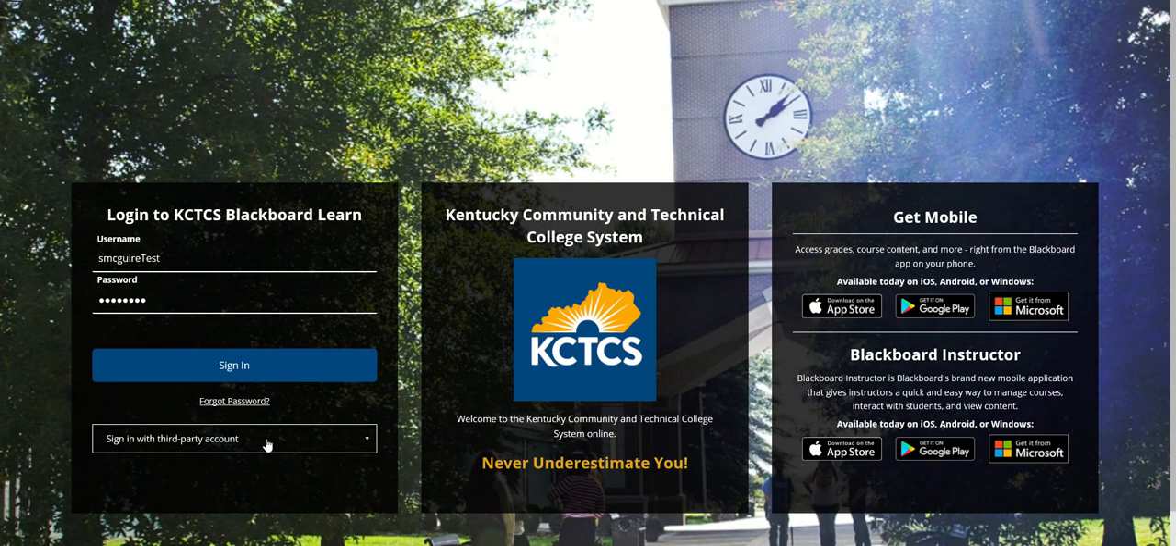You can also log into Blackboard by going directly to elearning.kctcs.edu. Here you'll type in your username and your password. Now please note, if you decide to log in this way, your username does not include @kctcs.edu. It's only your first initial, last name, and a 4-digit number. And then once you have that typed in, you can click sign in.